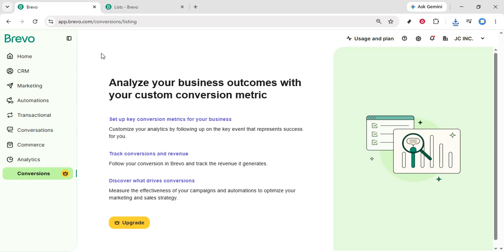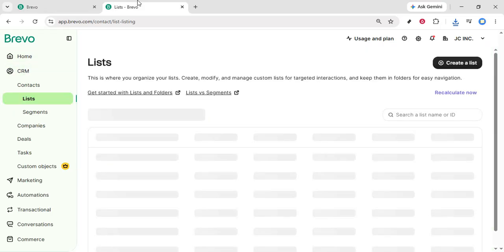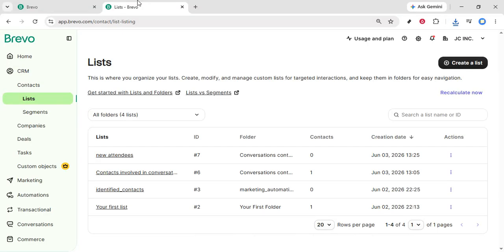Now that you're logged in, take a look at the left-hand side of your dashboard. You'll see a menu with various options. Find and click on CRM. This stands for Customer Relationship Management, and it's where Brevo houses all the tools related to managing your contacts and lists. Clicking on CRM will direct you to the section where you can view and manage all your lists.